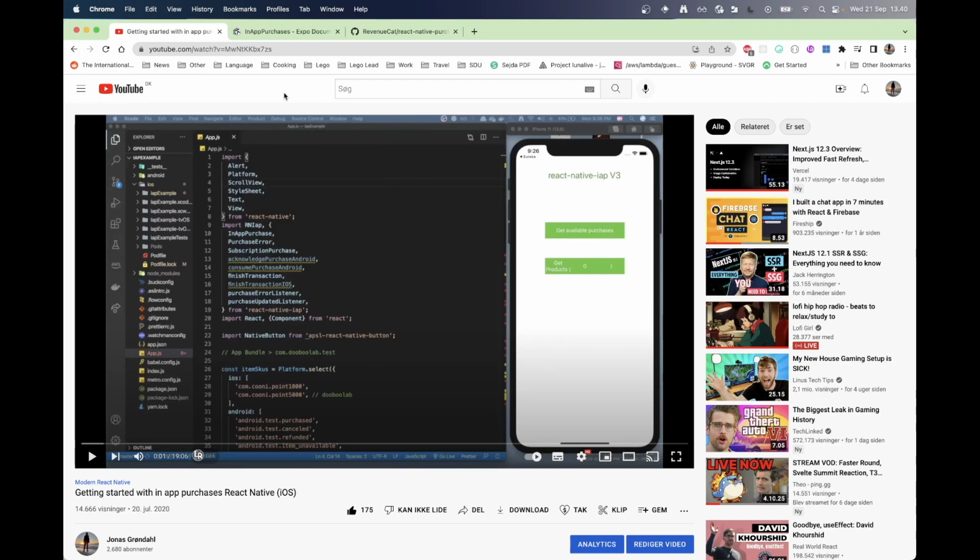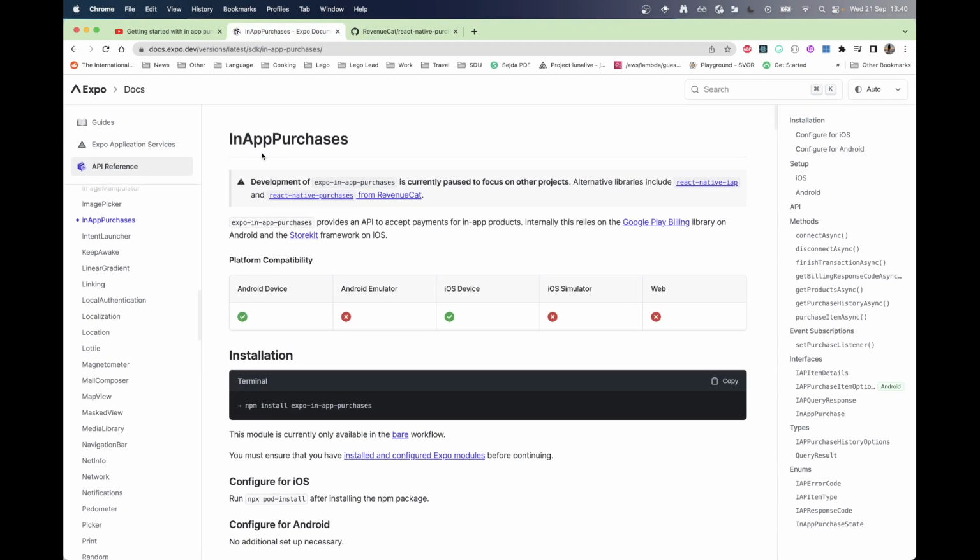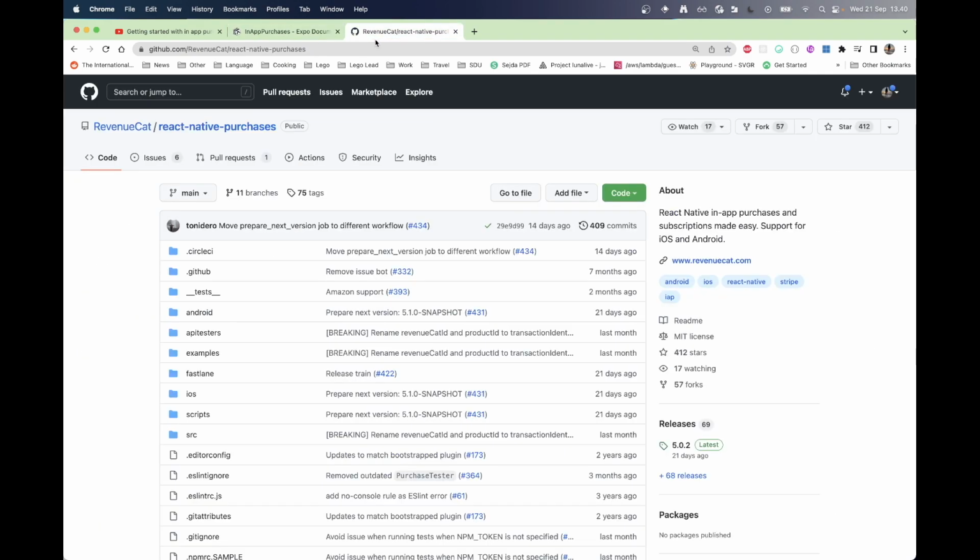Okay, so basically, in this video, I'll be using a package called React Native Purchases from GitHub RevenueCat, and the Expo official documentation is linking to this package. And the reason for that is they basically stalled or paused the development on their own package Expo in-app purchases. Okay, so this one is one of the go-tos right now.